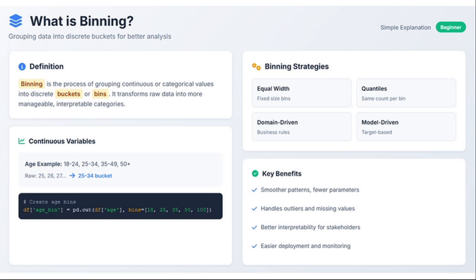Take age for instance. If you look at the ages 25, 26, and 27 separately, they don't tell us much. But if we group them into a bracket like the 25 to 34 bucket, suddenly we have a meaningful category that can be analyzed as a risk tier. That's binning in action.